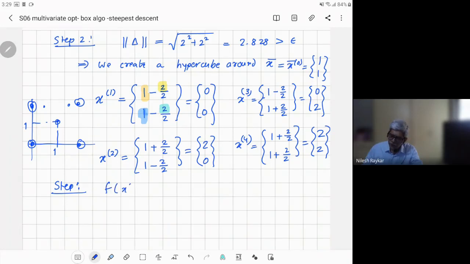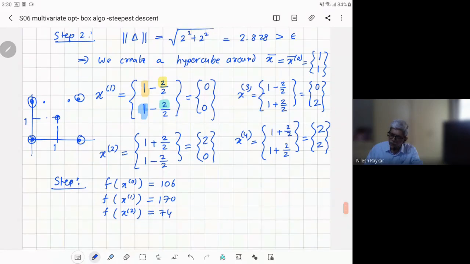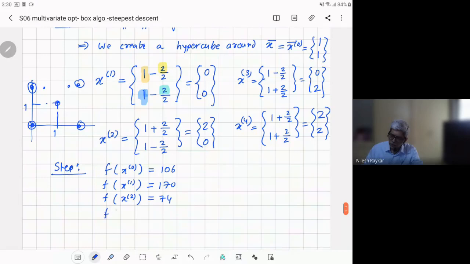So f of x0 is equal to 106. f of x1 is 170. f of x2 is 74. f of x3 is 90. f of x4 is 26.